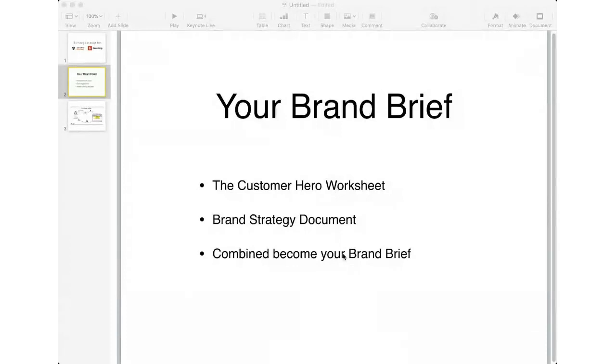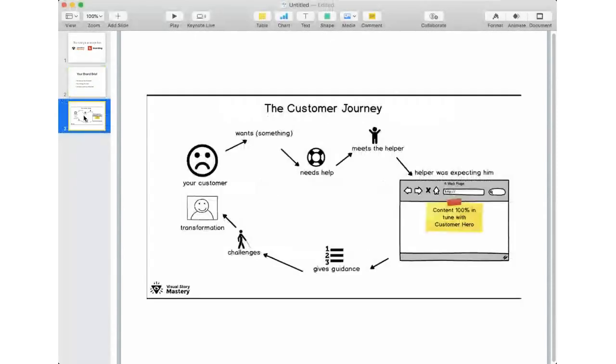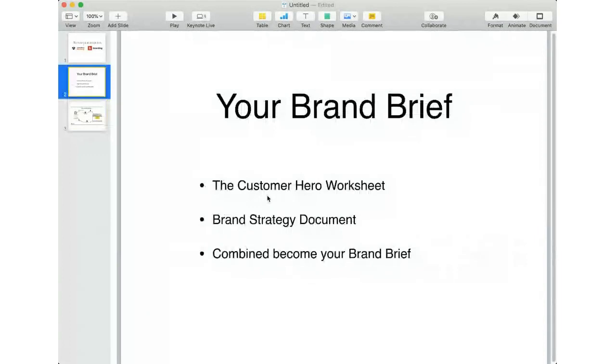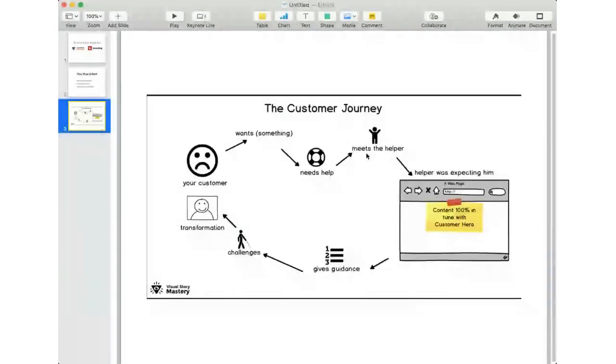So this is the process that we're going to go through. We've already been through the customer hero worksheet. We've done the brand strategy document, and we're going to combine that today into this magical document called the brand brief. And then over here, just remember, this is that customer journey. This is where we're going, and it's really important that we have these pieces done, because it will help us to create this customer journey. All right, everybody good with that? You understand what we're doing?